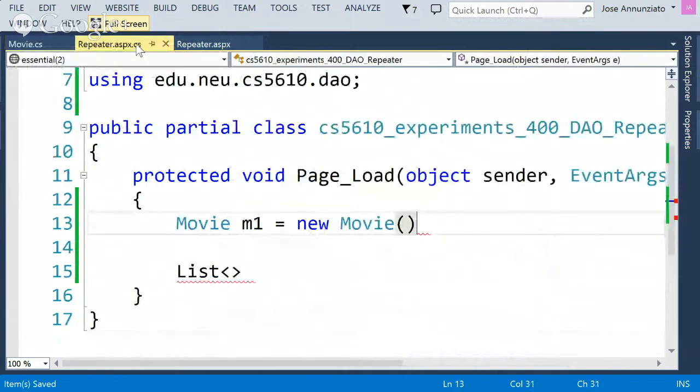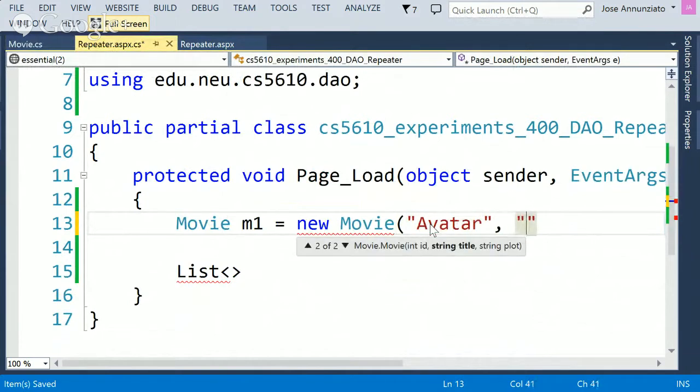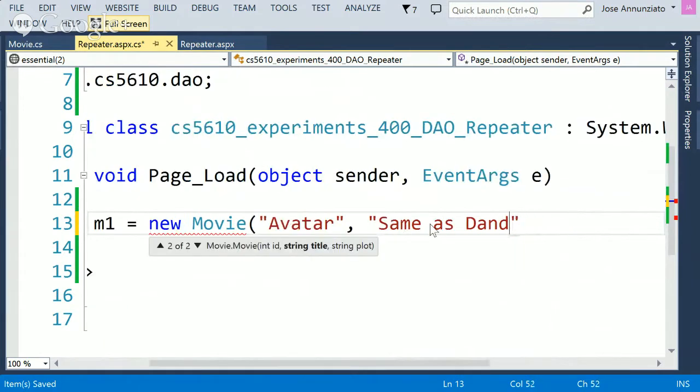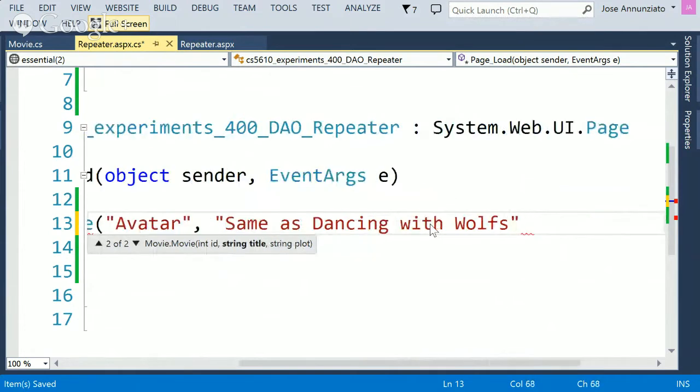So in here we're going to populate this with the first movie. Let's go Avatar, and the plot is same as Dancing with Wolves. Anybody saw Dancing with Wolves? No, with Kevin Costner. Same plot.